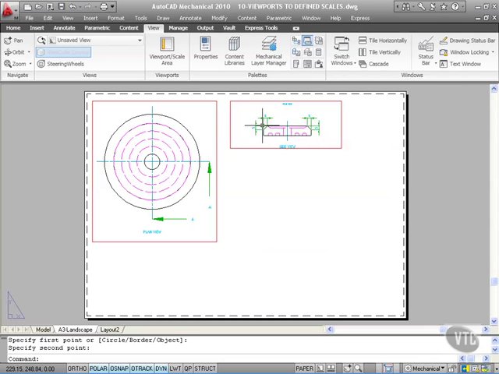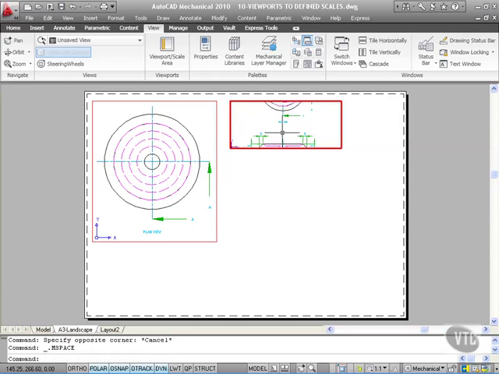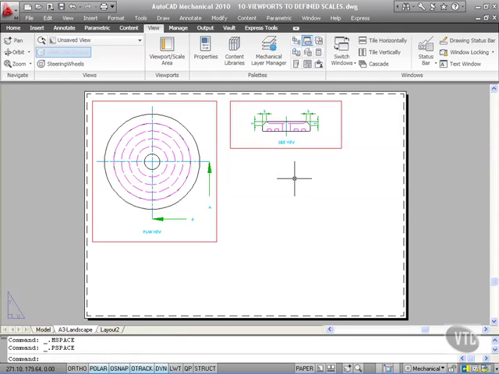Now everything in there is 1:1. So I'll just double click inside that viewport and make it active, and then I pan and find what I want to go in that viewport. It's going to be my side view there. So I make sure that that fits nicely like so, double click outside the viewport to deactivate, and there's my viewport to a defined 1:1 scale.